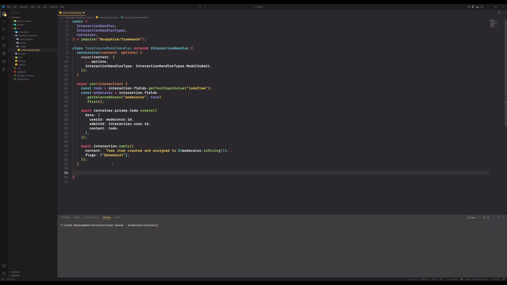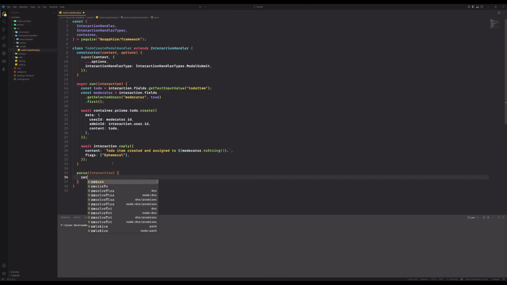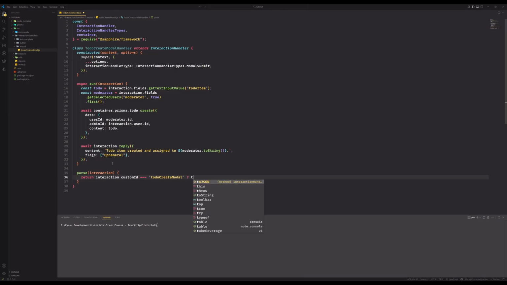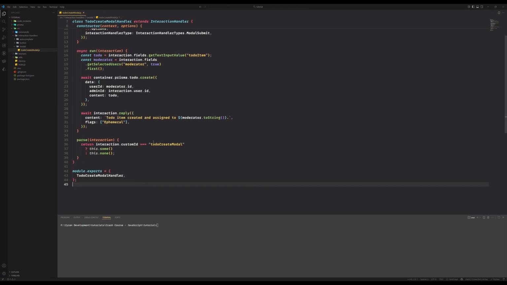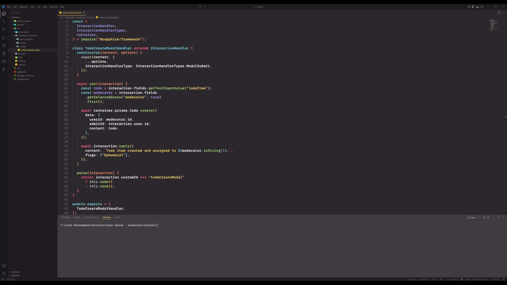And then we need to sort out our pass. So just do pass interaction. And all we want to check is that the modal custom ID is equal to to-do create modal. If it is, we return this.some, otherwise this.none to ignore it. Don't forget your module exports. So that's that handler done. We're now going to move on to the button handler to mark it as complete.